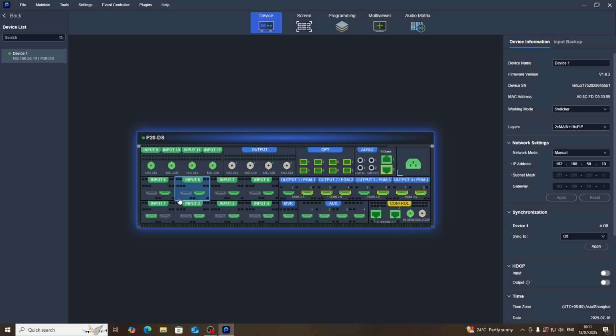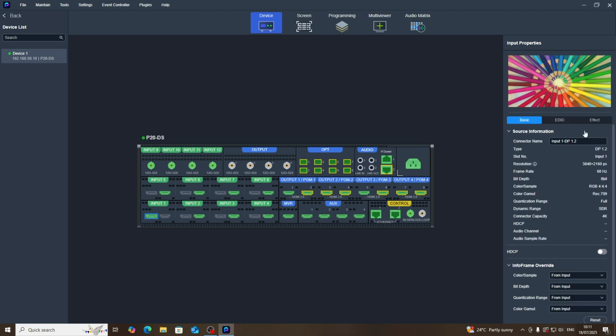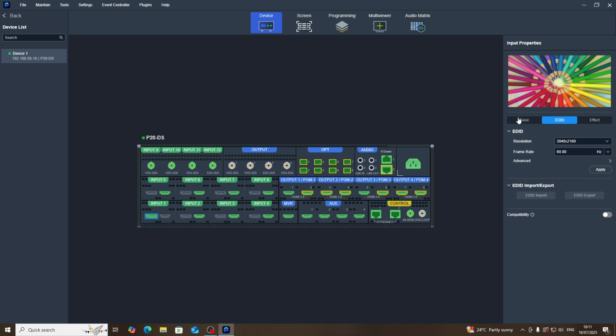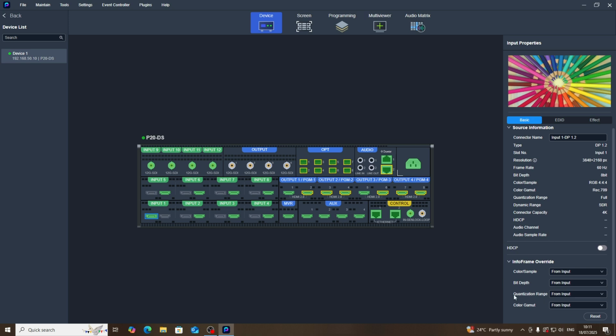In the simulator and also on the real box, you set your input type, connector type first, and then you click on your connector, and then here you can set your name and your EDID. That's how you set your inputs up, and obviously your information you can just pull from your input, or you can manually set it as well if you need to.